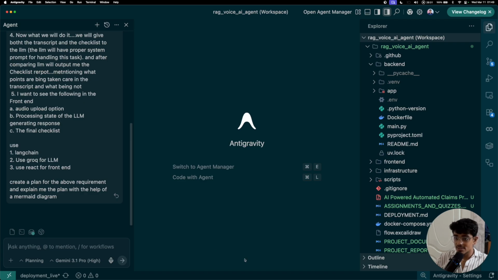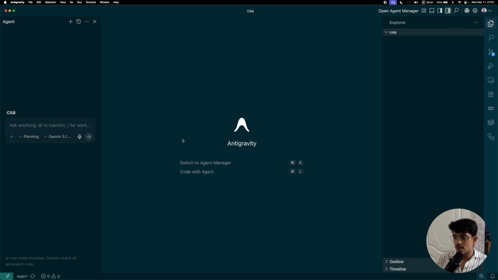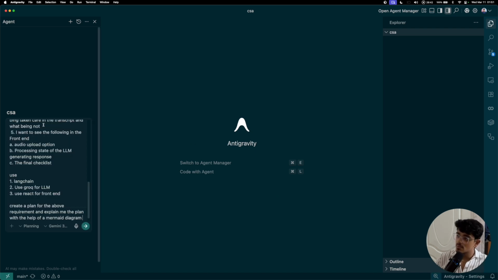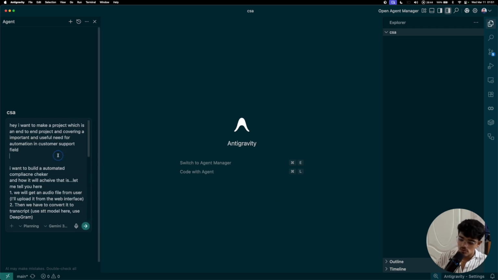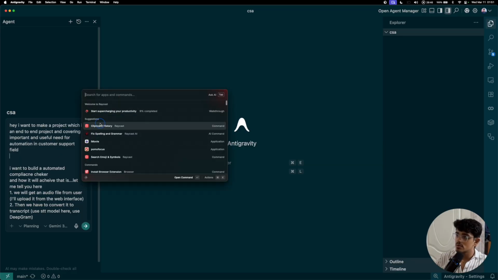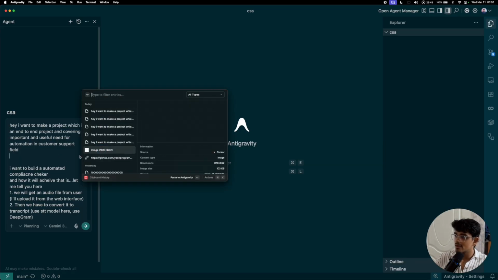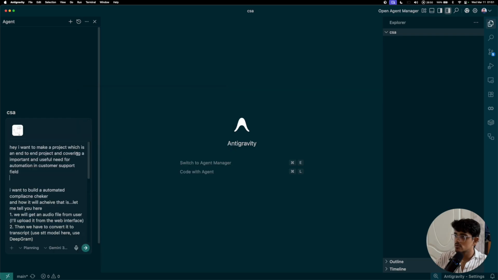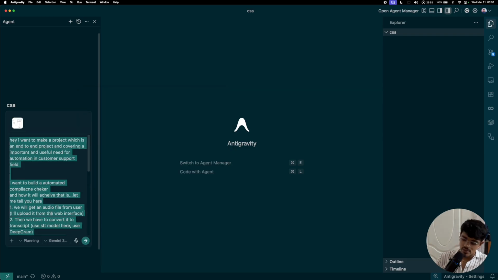Sorry guys, there is one thing. I have to change the directory, because this directory was already used, so I missed that. Let me do that quickly. Now I am inside my new directory, and I will paste the prompt here, and that image also. I will use the clipboard history to get that image and paste it. So now we have everything sorted.